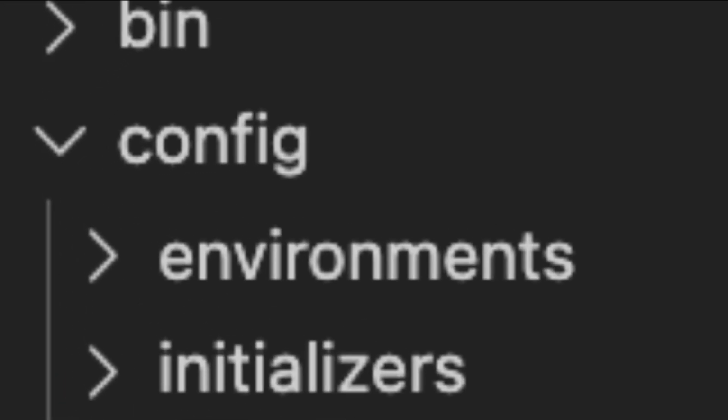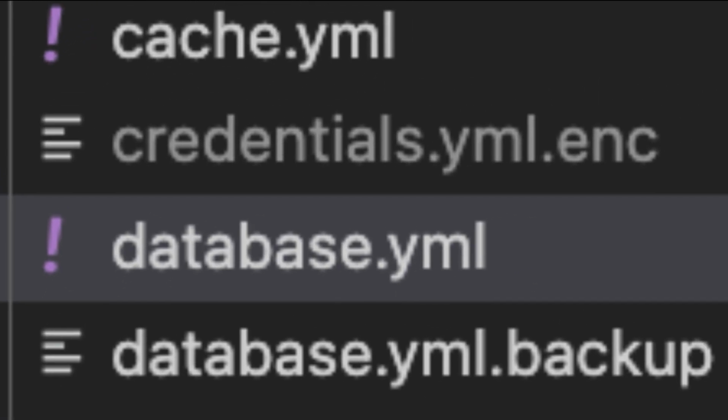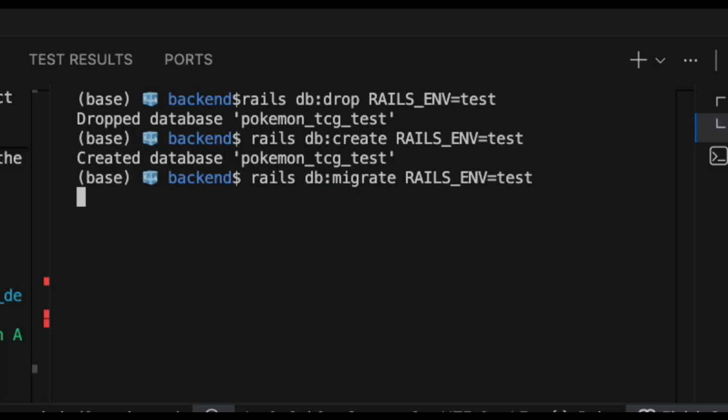By the way, all the database settings live in a file called database.yml under the config folder. That's where Rails knows how to connect to your dev and test databases. Next step is to migrate your database, so the schema matches your models. You can just run your usual migration commands, but make sure they run for the test environment as well.